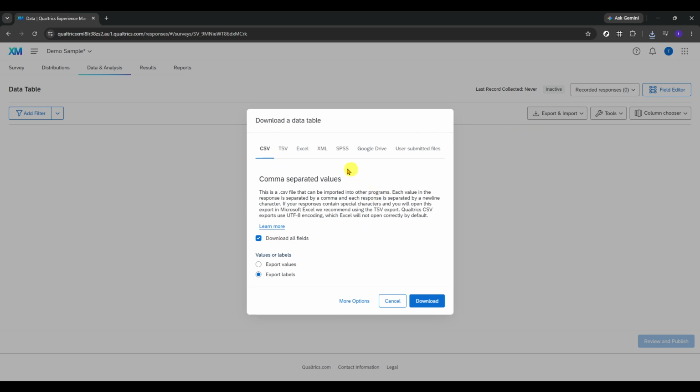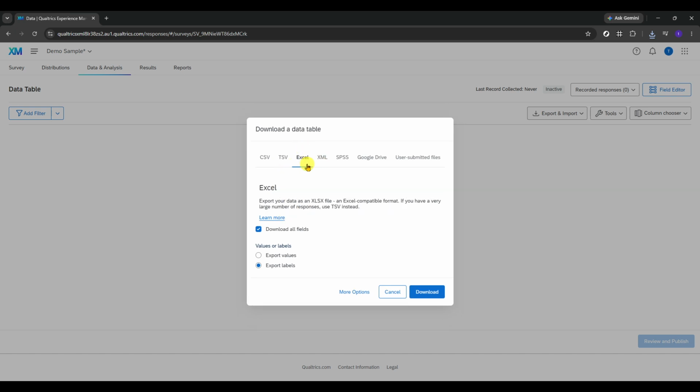From the list of available file types, choose Excel. This option is ideal if you want to work with your survey responses in Microsoft Excel or upload the file into another program that accepts spreadsheet data. Choosing the correct format is important because it determines how your data will be structured once it is downloaded. Once Excel is selected, click Download.